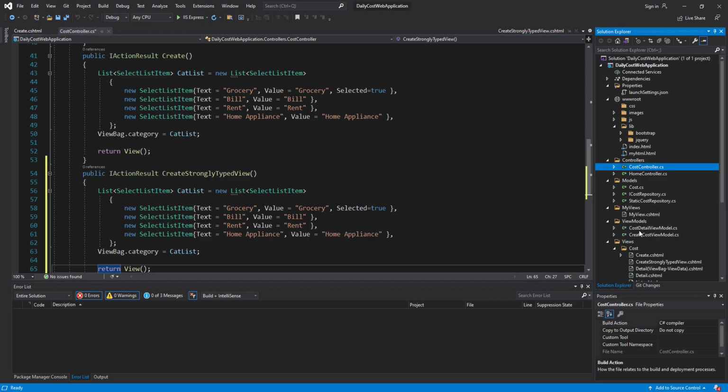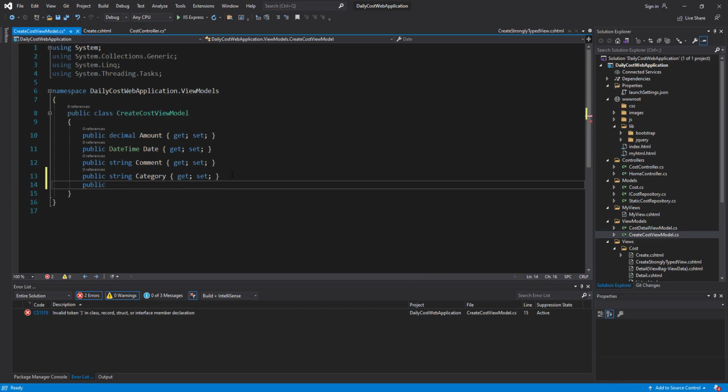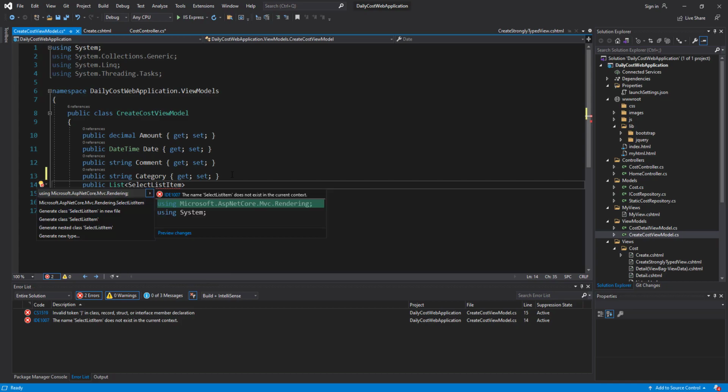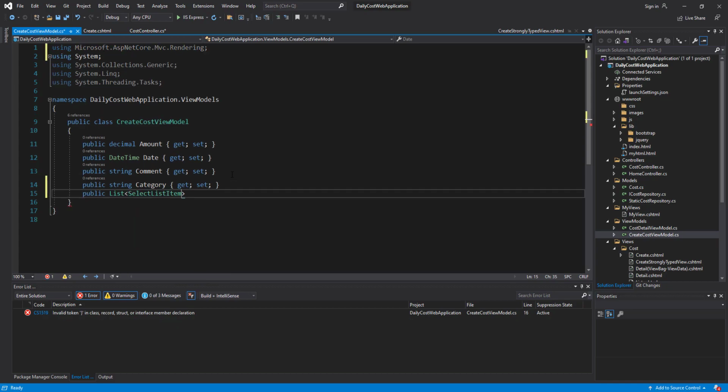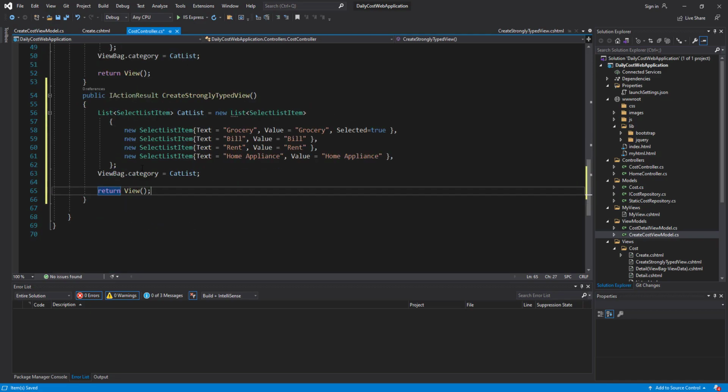Also, I make a change in my view model, because I want to pass this category list to the view with my view model. This is the model that I created, CreateCostViewModel. And also here I add one property which contains a list of SelectListItem. I should add this namespace to my class, and I name it Categories. And then I return again to my CostController.